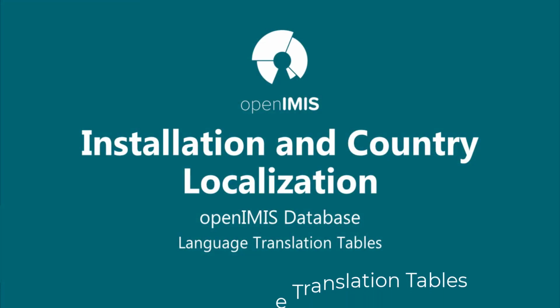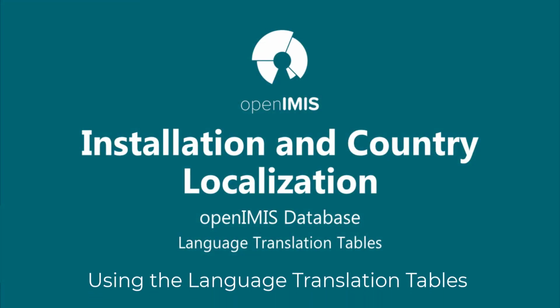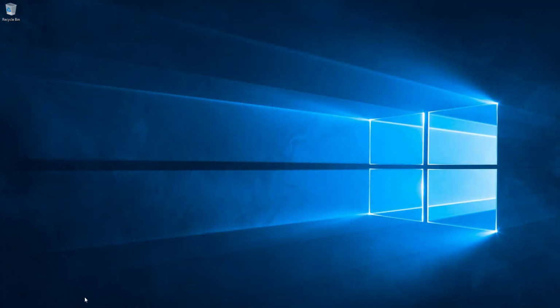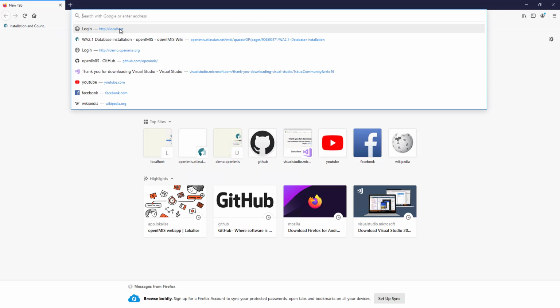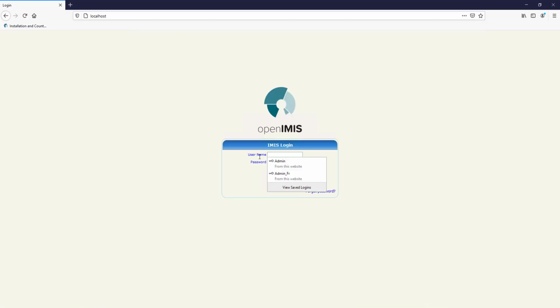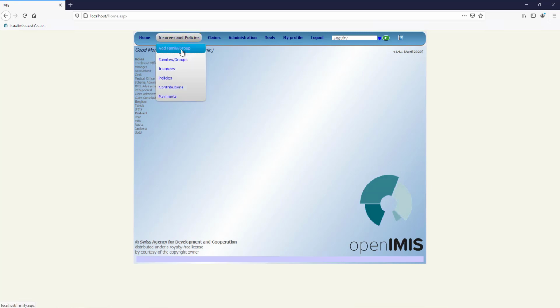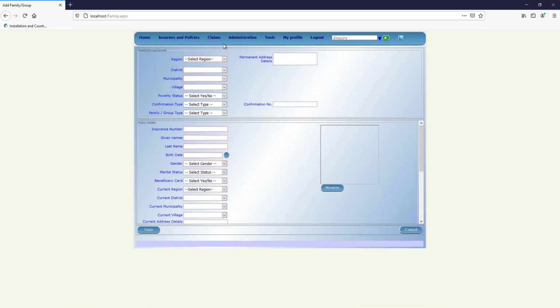Let's now look at where the language translation tables are used. Start by opening your browser and connect to your local openIMIS web application, localhost in our case. Connect with the admin user. Go to Insuree and Policies and add a new family. Open the confirmation type select. You can see 4 options.